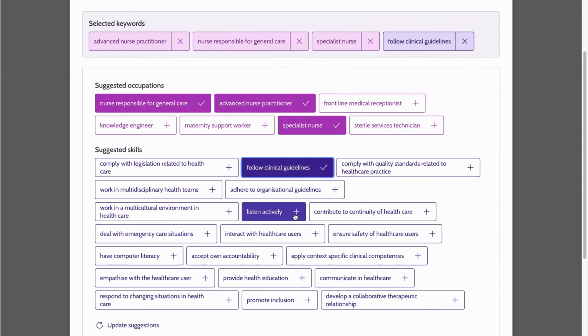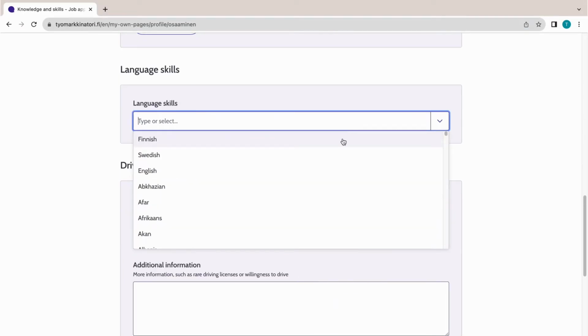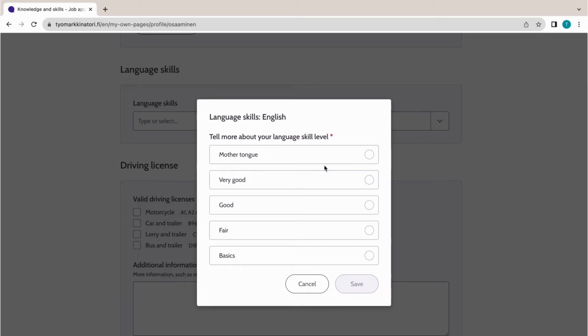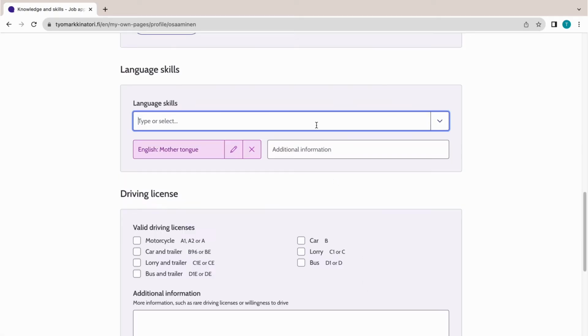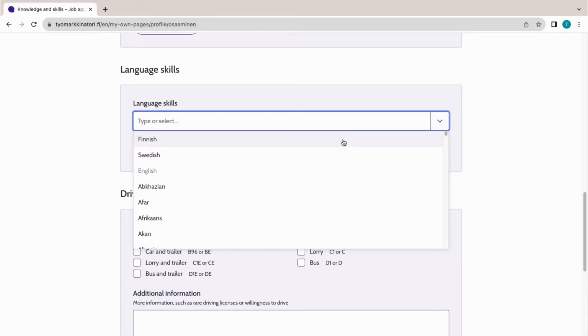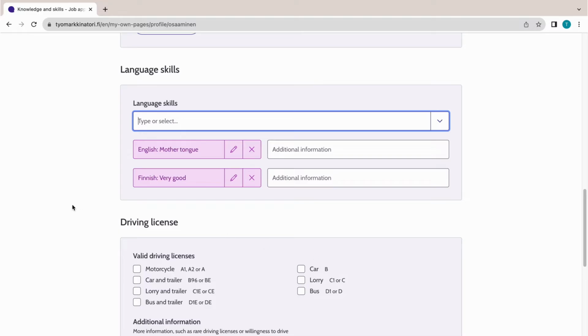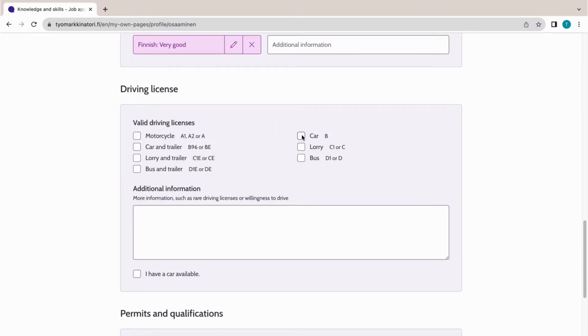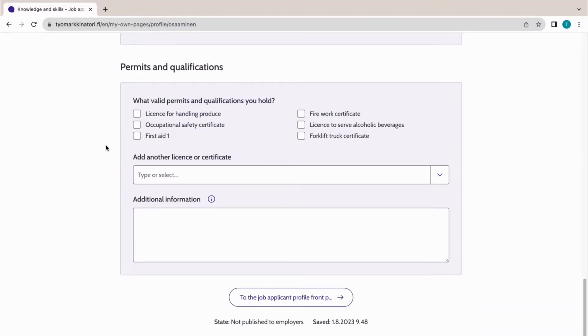In the language skills part, you can indicate your language proficiency. When you choose a language from the list, a new menu will appear where you can specify your proficiency level. If you have a driver's license, permits, or qualifications, fill in this information at the end of the section. If you wish, you can provide more details in the open additional information fields. If you do not have a driver's license or any other permits, you can leave these details blank.